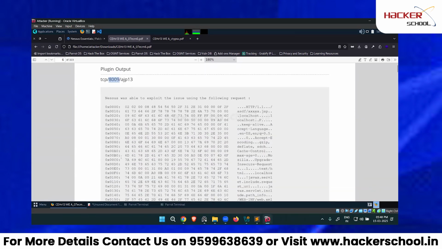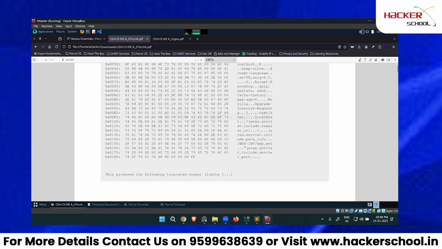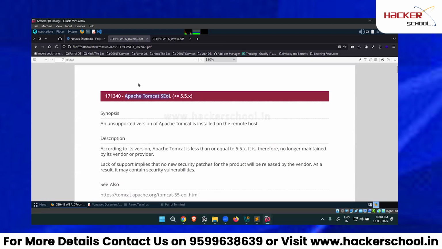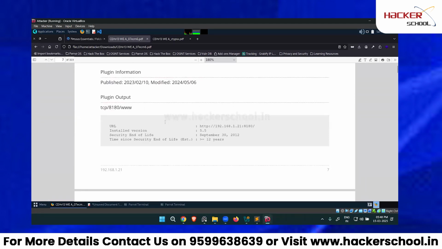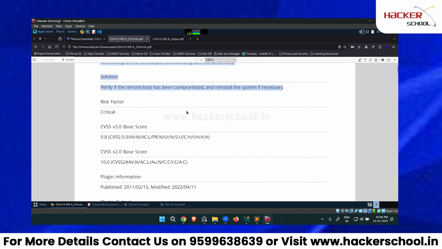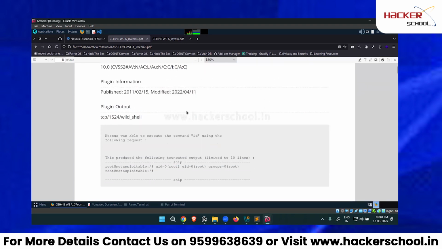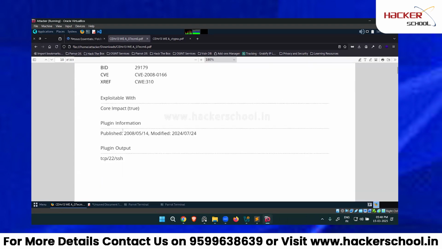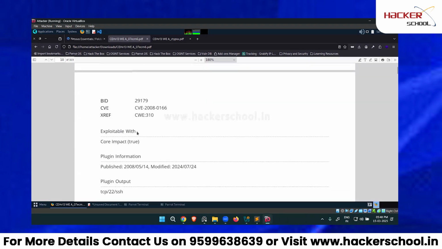Now let us see the next one. Apache Tomcat, there's a vulnerability and you can see the information. Bind shell backdoor detection. You can see the solution will also be given. One of the important things is the solution and the critical risk factor. And the most important thing is exploitable with. Now, if there is a vulnerability, how can you exploit it? Which tool will support you?